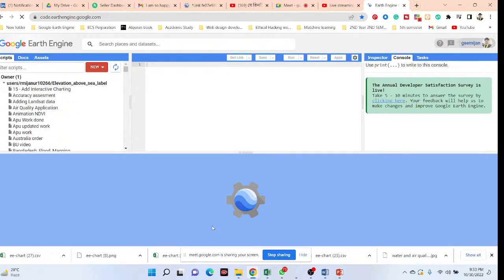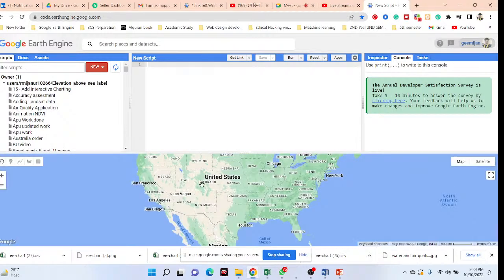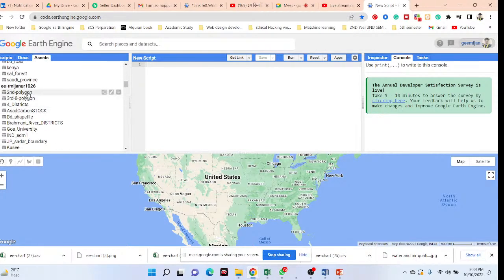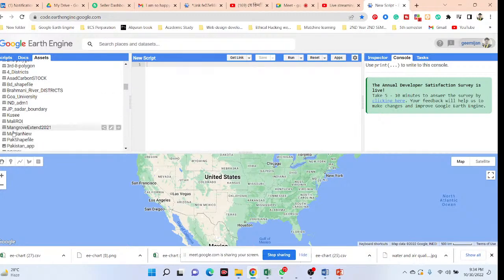Okay, so first of all, suppose I need the satellite image for the Dhaka city region. First, I need to import my shapefile. In the previous class, I also showed you how we can easily import the shapefile. From the asset tab, we can simply import our shapefile. Suppose this time I need the shapefile for the Dhaka city.